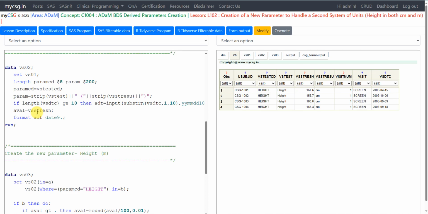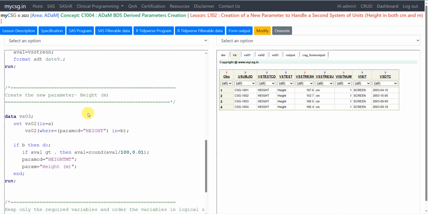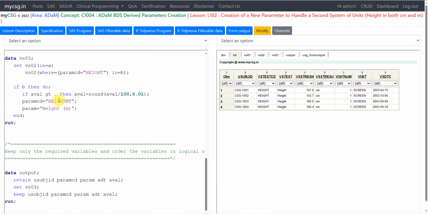And then for eval, we were asked to create it as a copy of vsstresn. So we are simply assigning vsstresn values to the eval variable. For the newly created date variable, by default, the number returned would be seen as the number of days from 1st Jan 1960 in SAS. So we want to make it human readable, and we are associating a format called date9 to the ADT variable. And then we are creating a new dataset called VS03. In this step, we are appending the VS02 dataset twice.